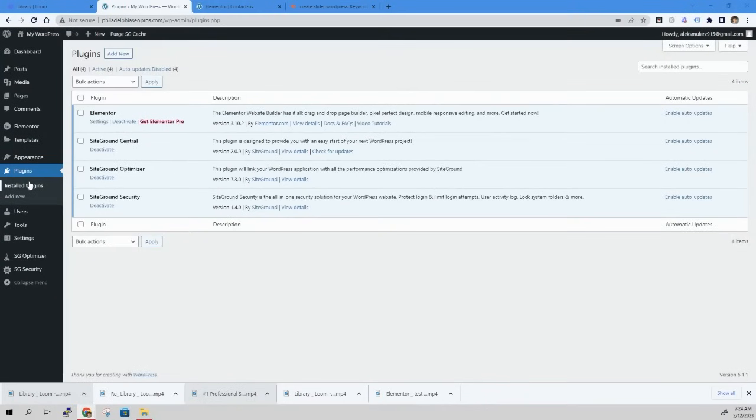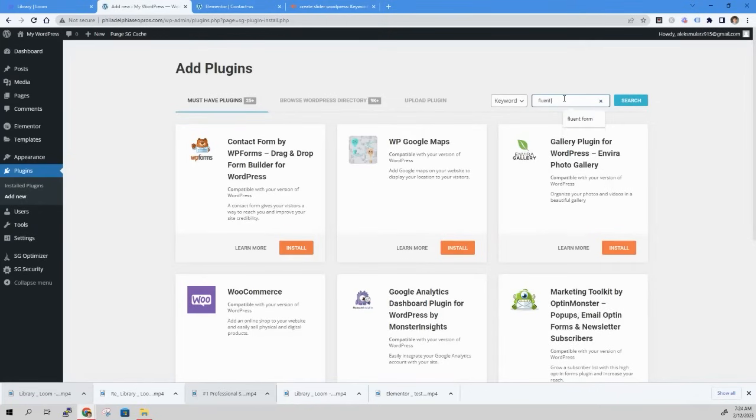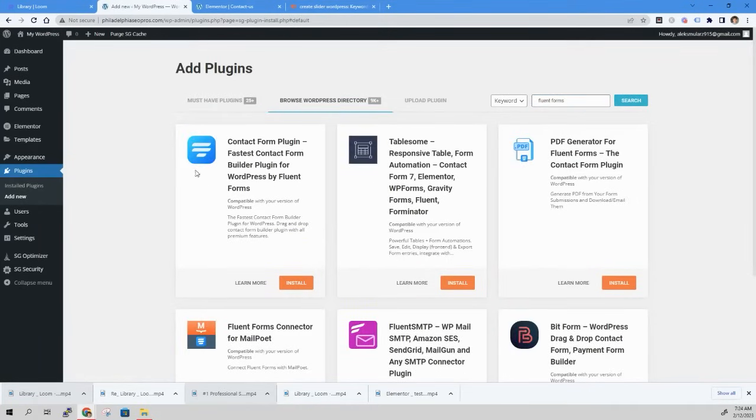All right, so I'm in my WordPress dashboard. We're going to navigate to the plugins section here, add new, and type in Fluent Forms. It's going to be the first one here with these three lines. Install, make sure you activate it.